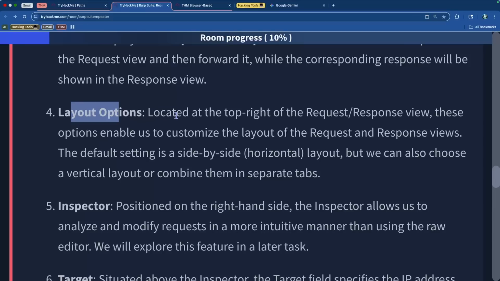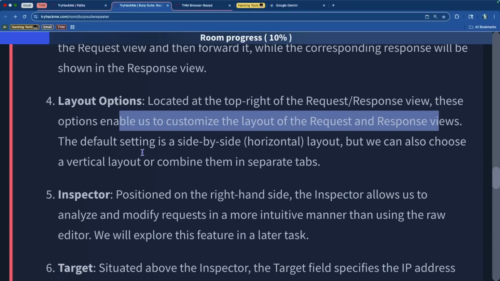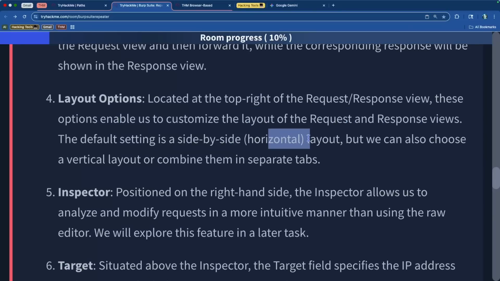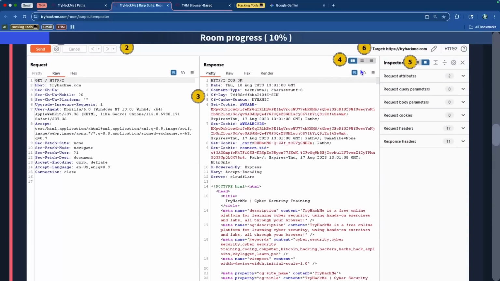The layout options located at the top right of this view enable us to customize the layout of the request and response views. The default setting is a side-by-side horizontal layout. You can also choose a vertical layout or combine them. So this is what we can see right here.